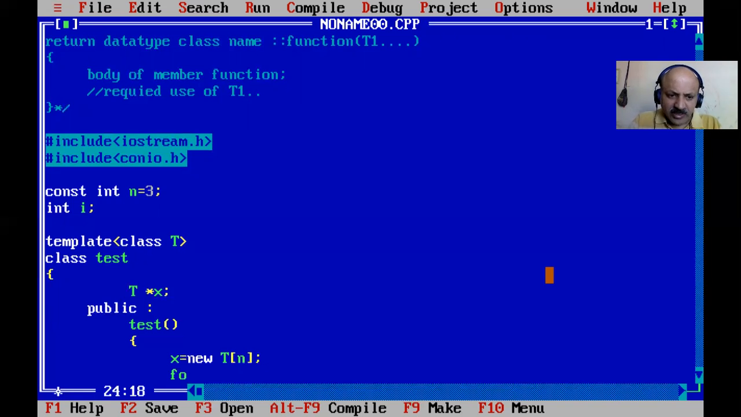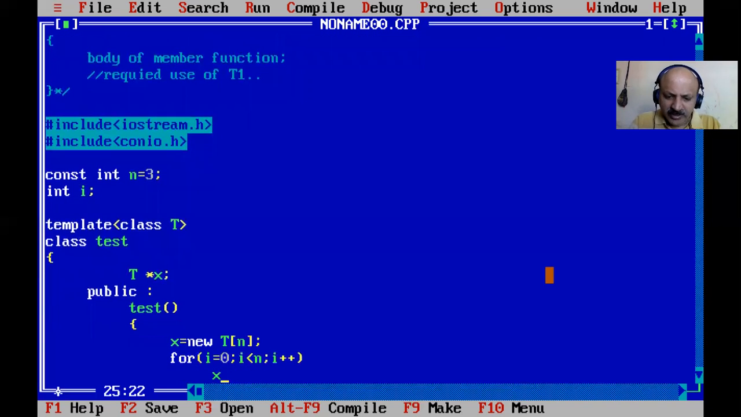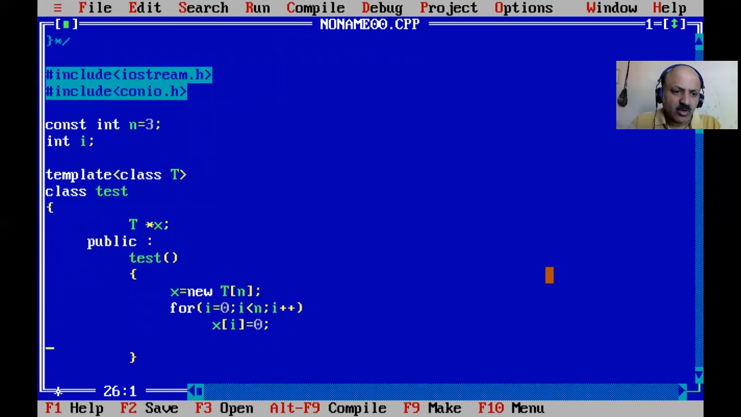Yes, and then we can take a for loop. So i equal to 0, then i less than n, and i plus plus. So we have to define x of i equal to 0. So all that garbage value is gone.